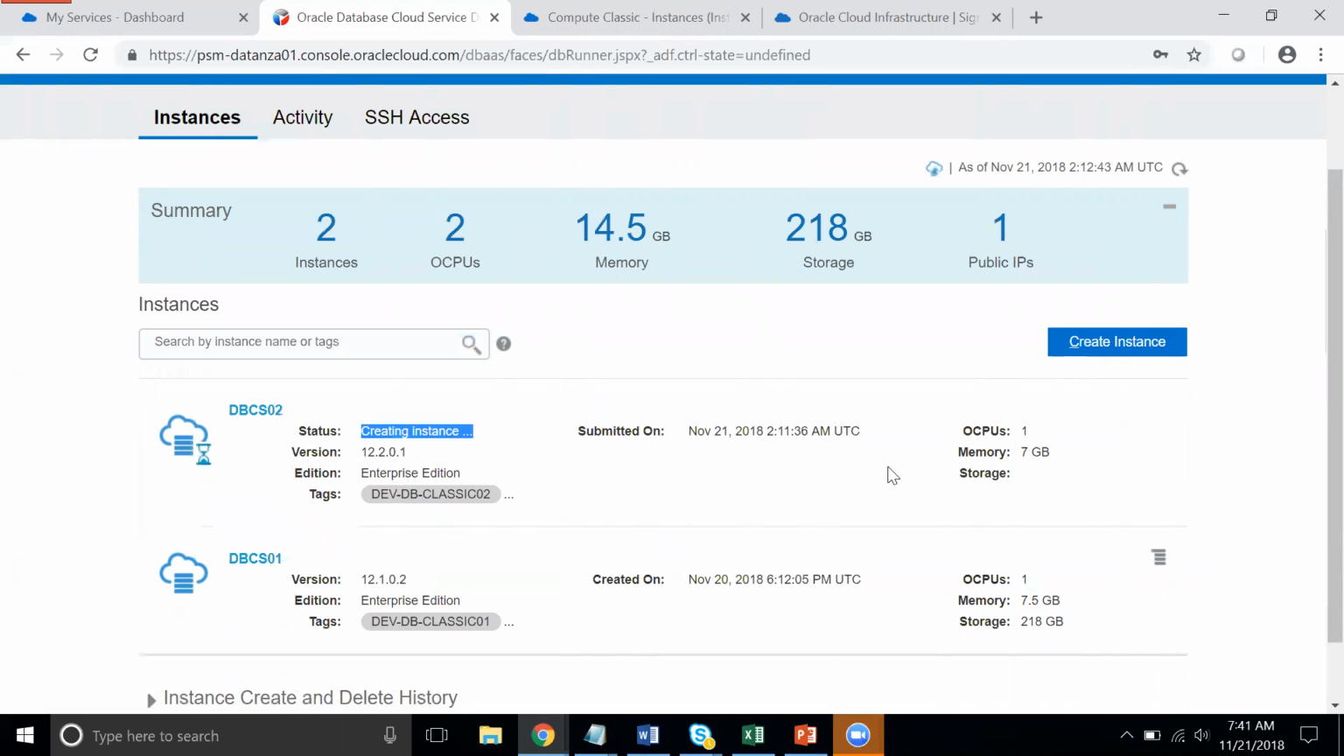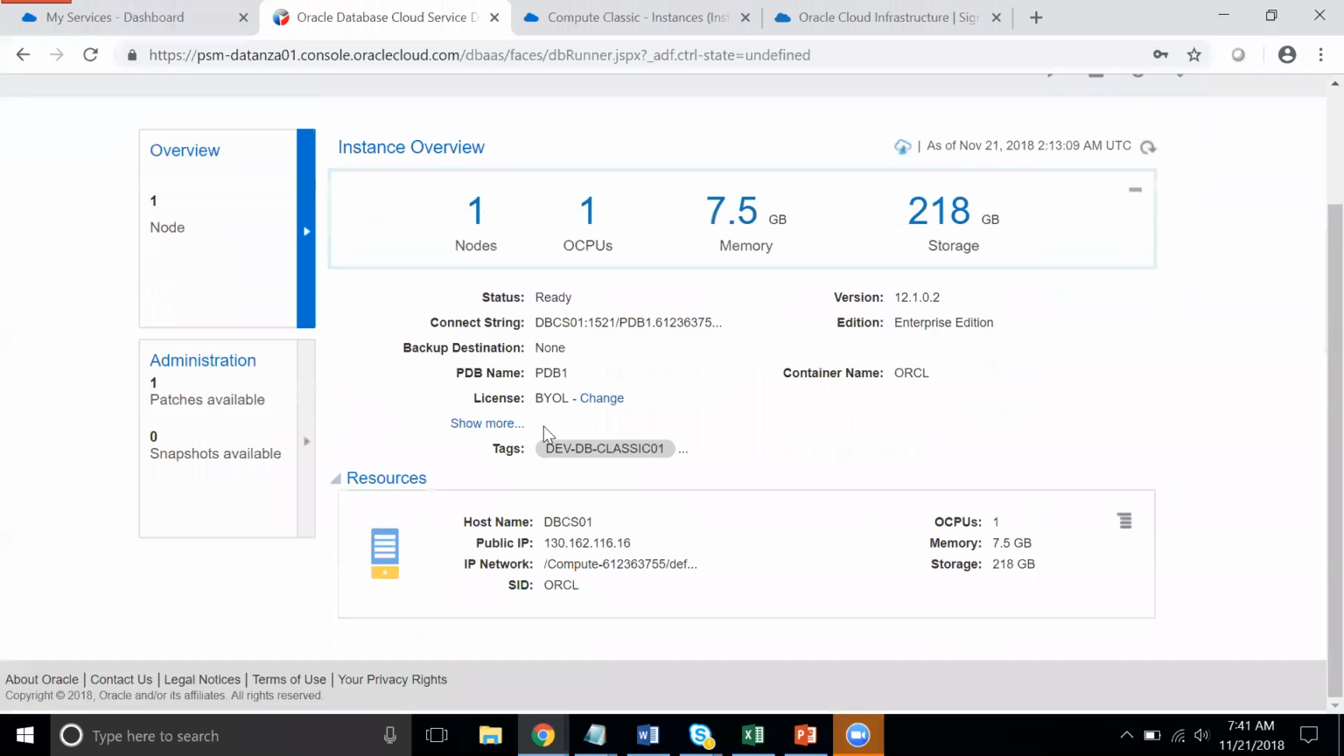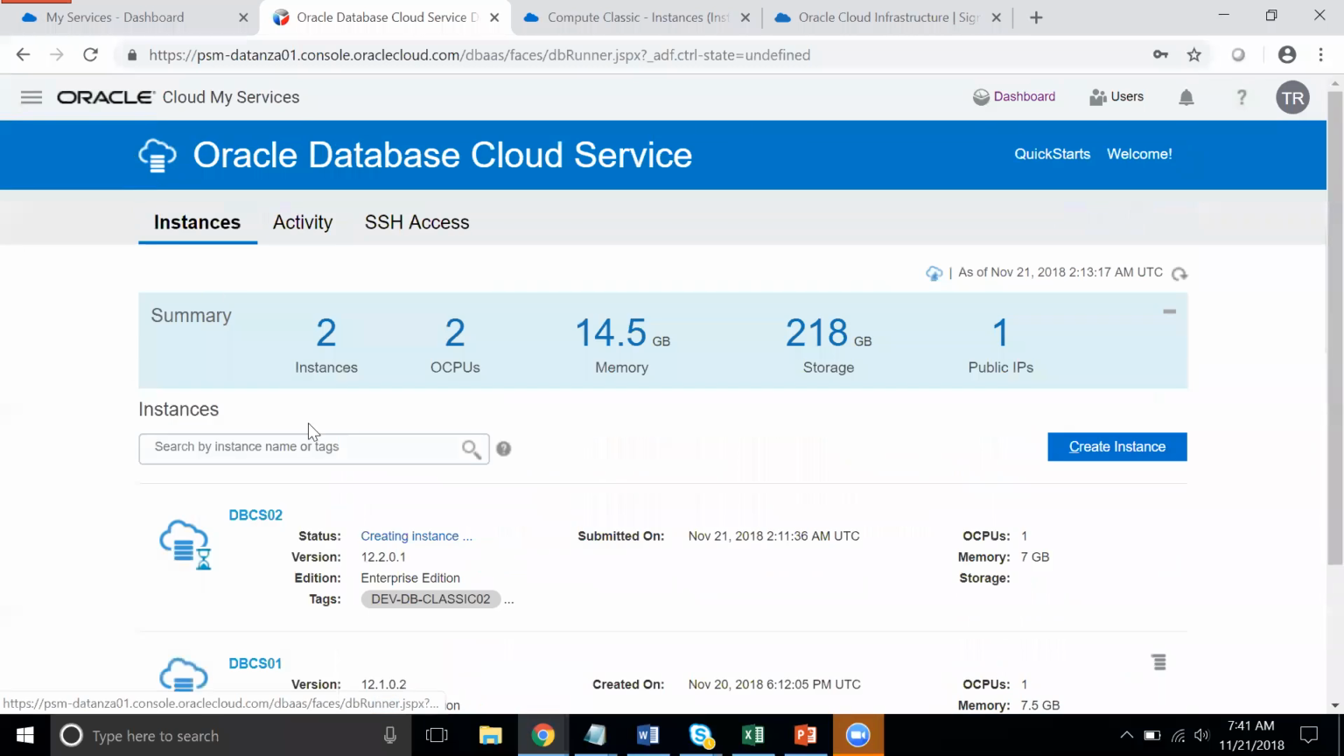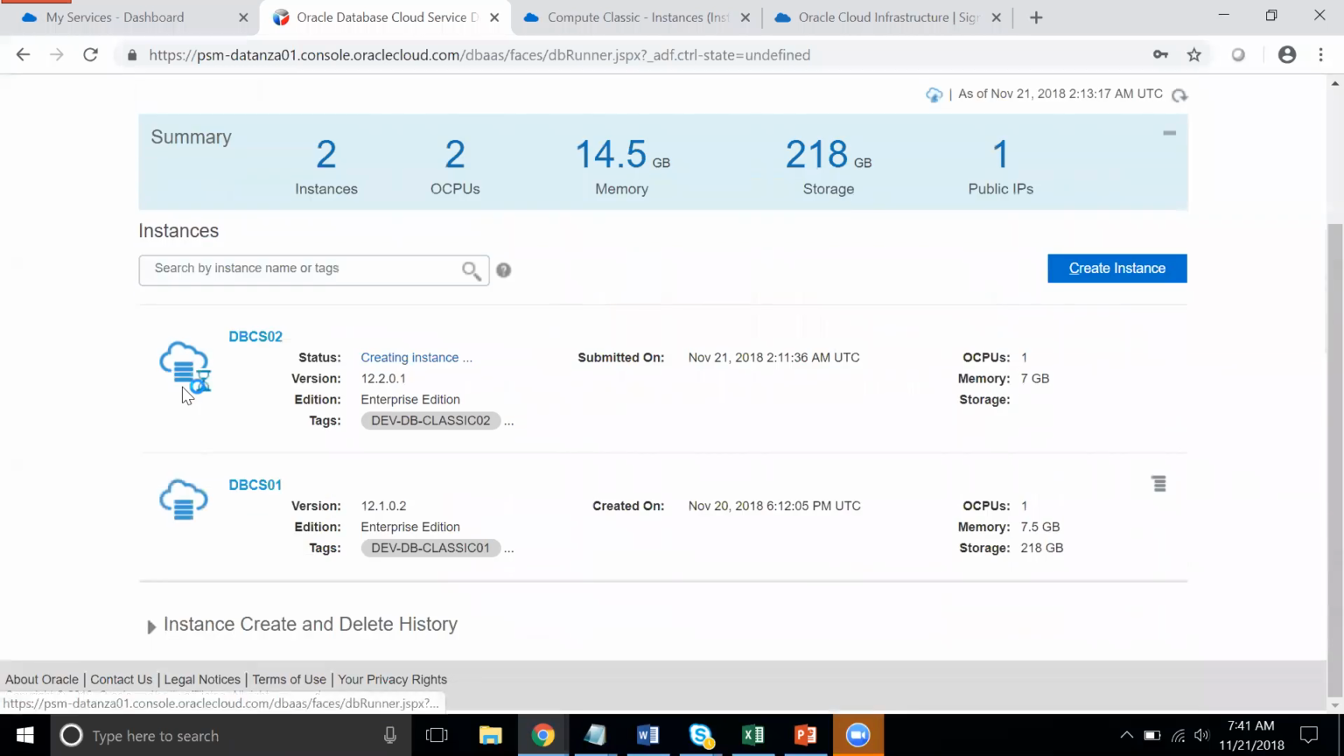We will try to use it. So once this instance is ready, you can go inside and keep checking the status. Once it says your SSH public keys have been added, below you will get a status. How will you get a status? Let us go back and come down to this DBCS02.